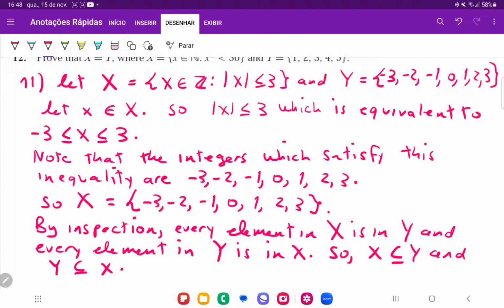So we have shown a double inclusion, and whenever we have a double inclusion, this means that X is the same as Y. So basically all we did here was expand the set X to show the elements that it includes, and then we just said, hey, by inspection, the elements in X are in Y and vice versa, so we have a double inclusion and therefore they're equal. So that is it for item 11.